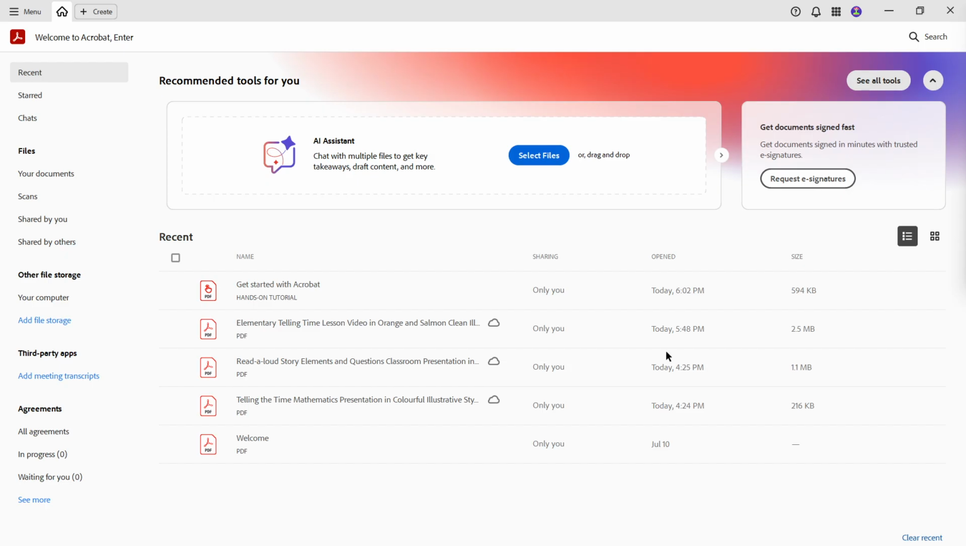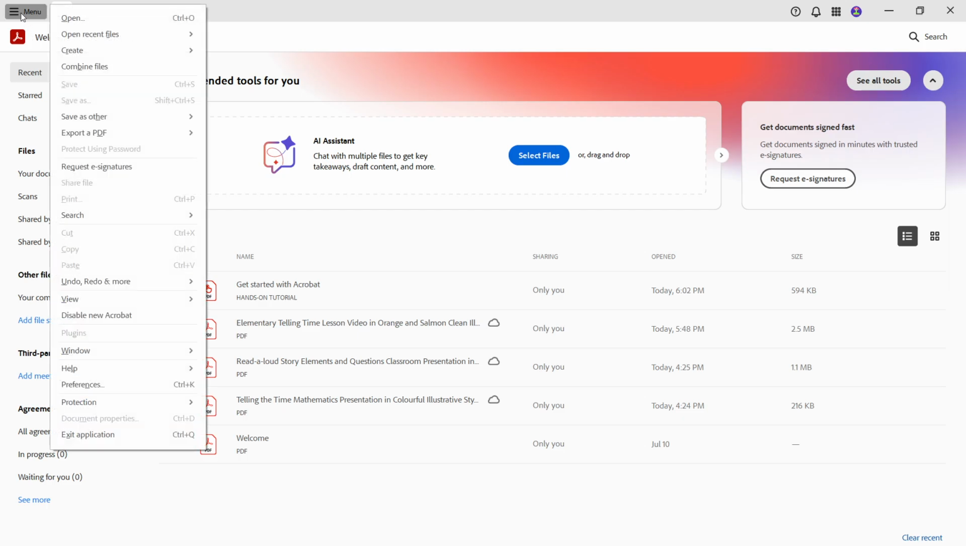To start, you need to be on the home page of your Adobe Acrobat application. Once you're there, look towards the top of your screen where you'll find the menu option. Go ahead and click on that. This is your gateway to all the different features and settings Adobe Acrobat has to offer.